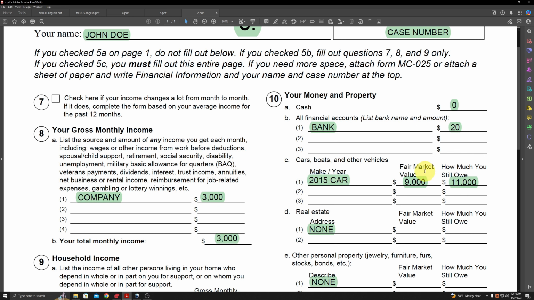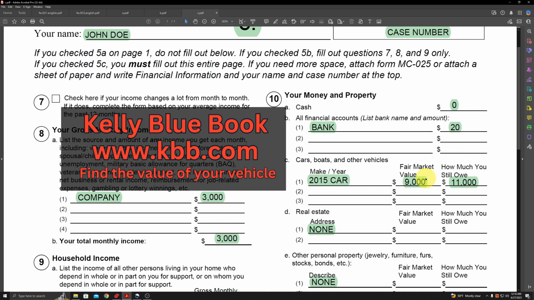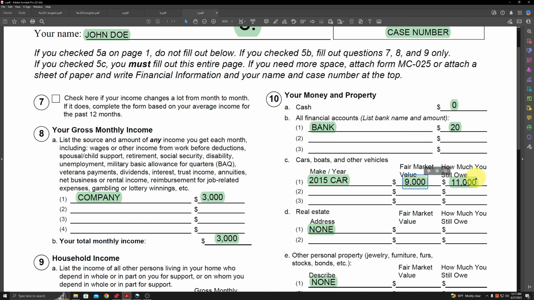Fair market value is what the vehicle is actually worth. So you can go on the website Kelly Blue Book and you could find out the fair market value, or what your car is actually worth, and then how much you owe. In this example, I put his car is only worth 9,000, but he still owes 11,000. So that means it's like a negative asset, or there's negative money on that.